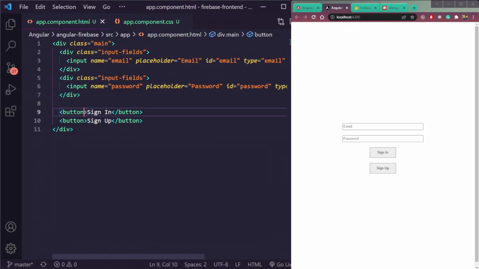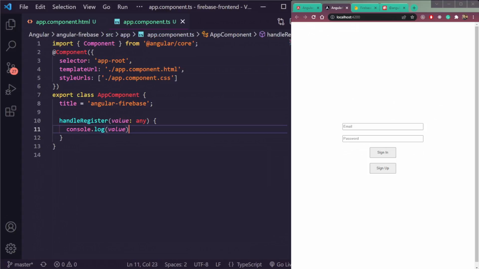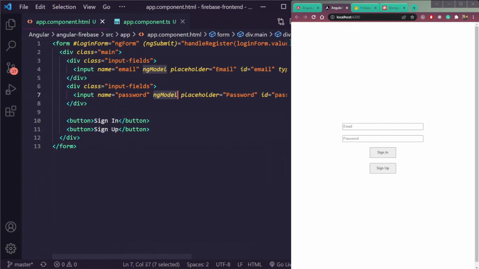Now we need to get data from these two fields. So let's do that. I have wrapped the whole code in a form tag and I'm using this login form as ngForm. Then on submit a function called handleRegister, which is sending the login form value. Here we have ngModel in both fields and we can collect our value when we click sign up or sign in.